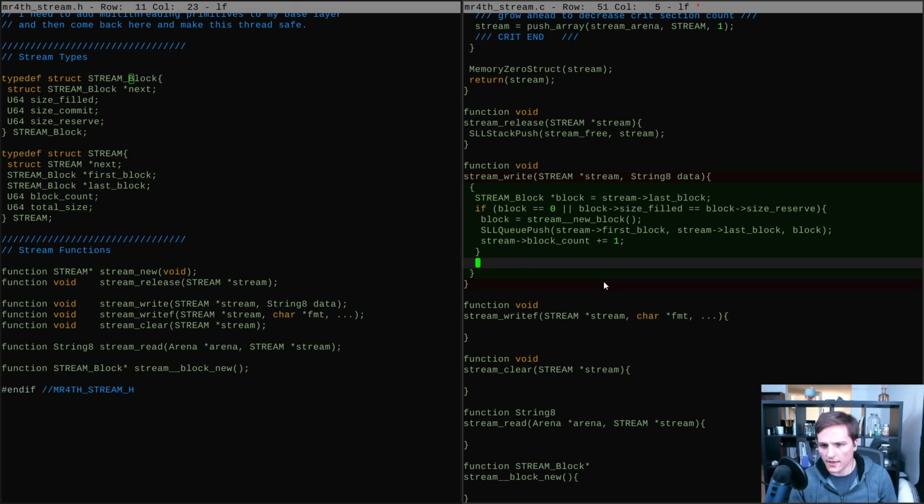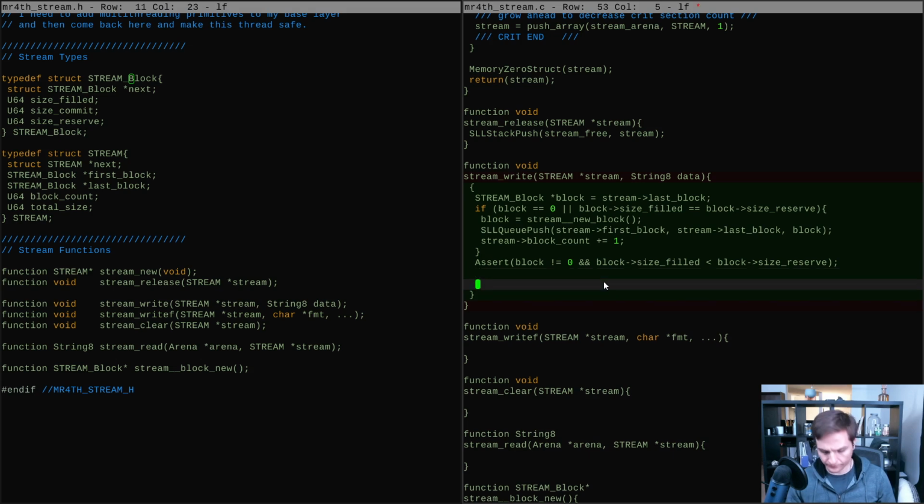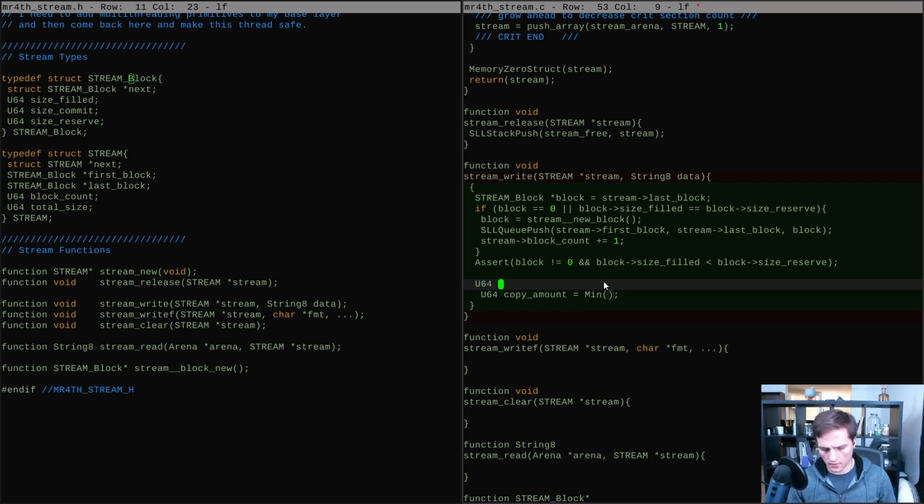Okay, so once we've got a block, now we're basically in assert block does not equal 0, and block size filled is less than block size reserve territory. So now let's do copy amount equals the smaller of available space, which is block size reserve minus block size filled.